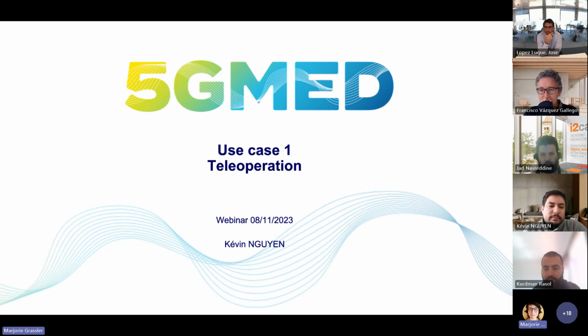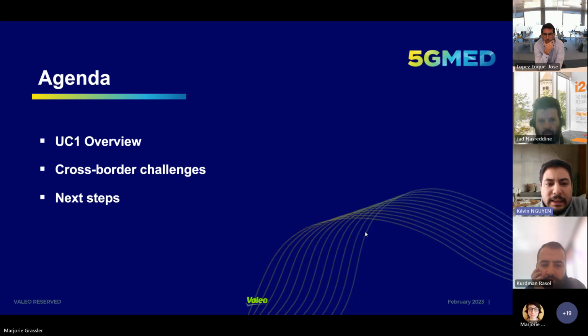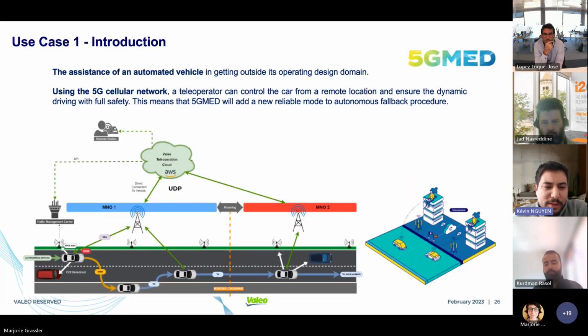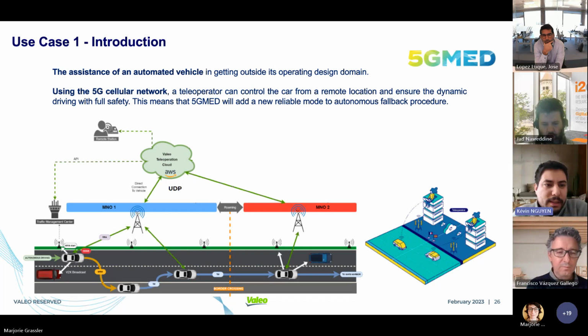Okay. Yes. Hello everyone, so thank you for your attention, and I will respect the 5 minutes. I only have 4 slides. I will start with an overview of UC1, the remote driving, focusing on the cross-border challenges for the remote driving itself. Unfortunately I do not have the slide with the pictures that you have seen before, but we will talk about the next steps after the demo done a few weeks ago.